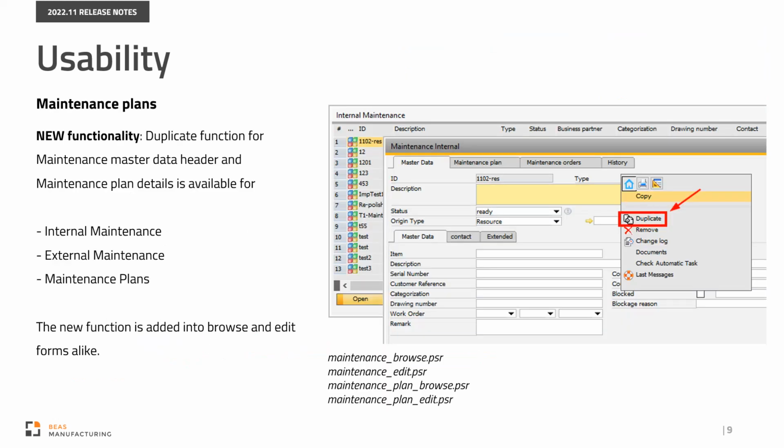The duplicate function for maintenance master data header and maintenance plan details is now available in maintenance plans and in internal and external maintenance windows. The new function has been added in browse and edit forms alike.